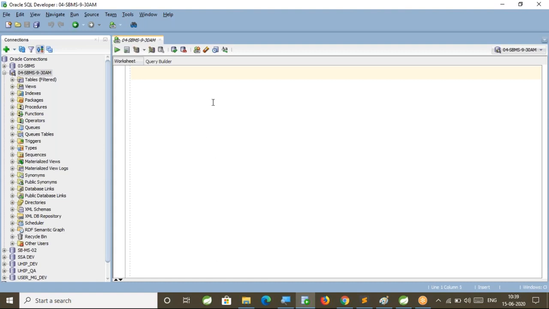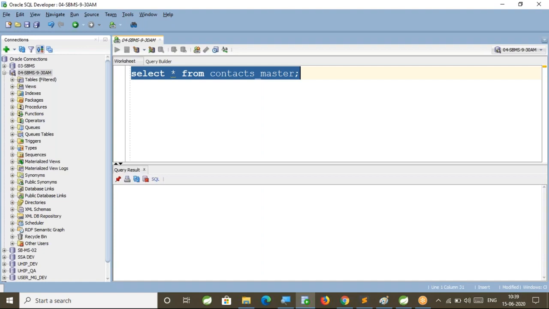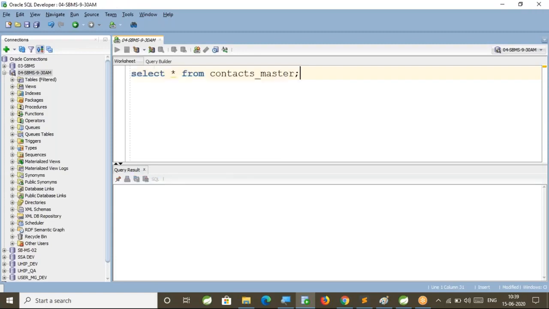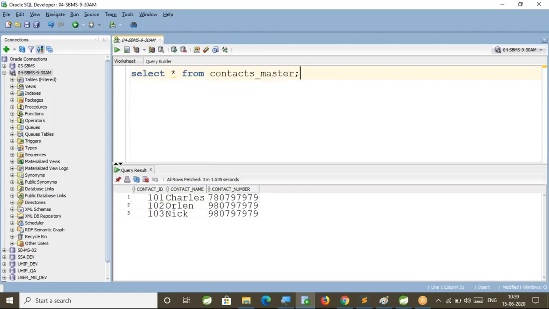Select star from contacts master. One second, let me execute the query. This will give you all the records available in the table. Only 3 records, I can't show you that. Let me take another table.